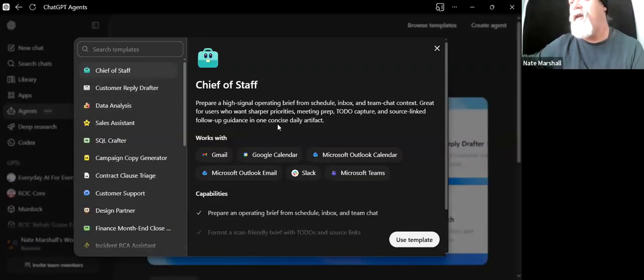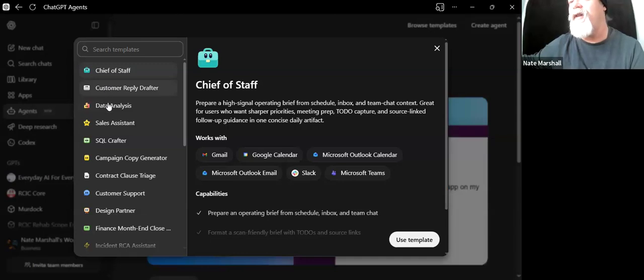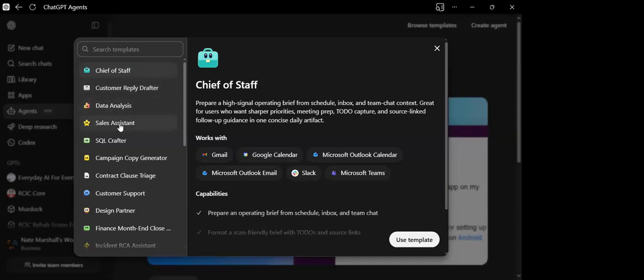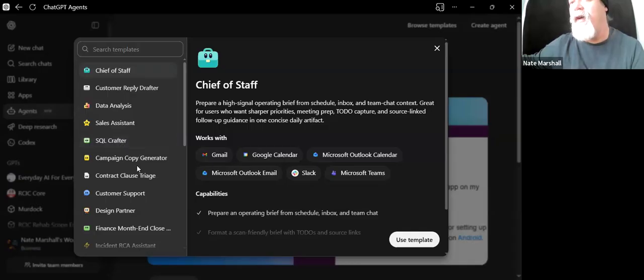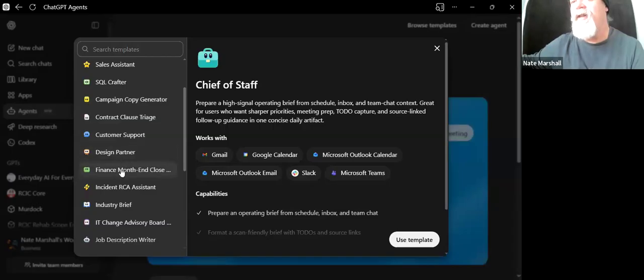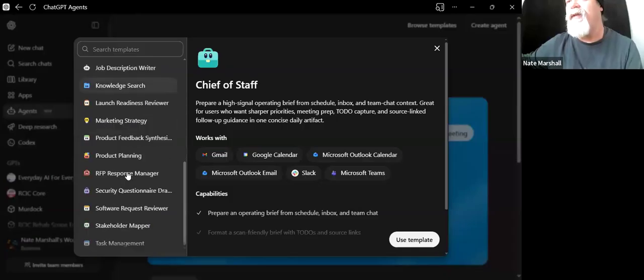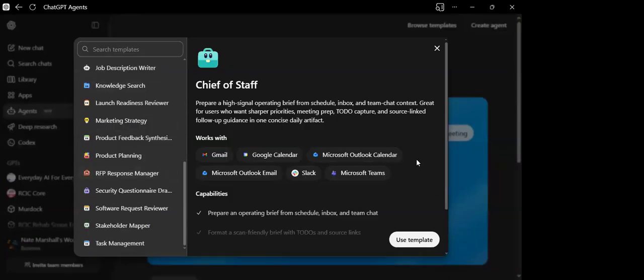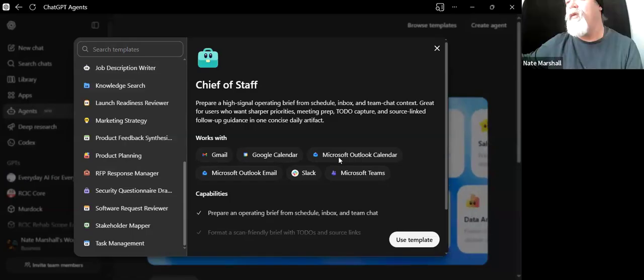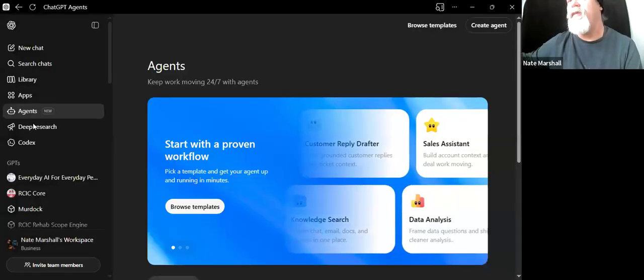Chief of staff: a high signal operating brief from schedule, inbox and team chat context. This is awesome. They've got customer reply drafter, data analysis, sales assistant, SQL crafter, campaign copy generator, contract clause triage. I mean, all this stuff. Finance of the month. It's got everything. Knowledge search, IT stuff, marketing, everything. This is GPT, and you can work with Gmail, Google Calendar, Microsoft Outlook email, Slack, Teams. That's pretty cool. That's all in the agents that you can actually just deploy automatically.